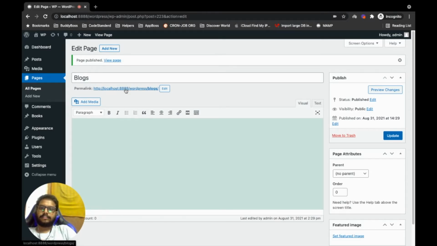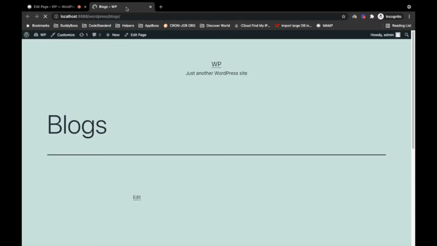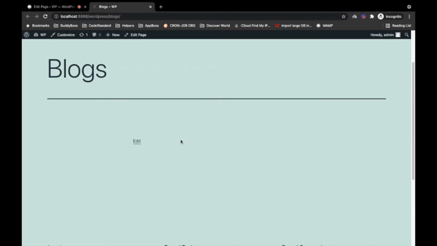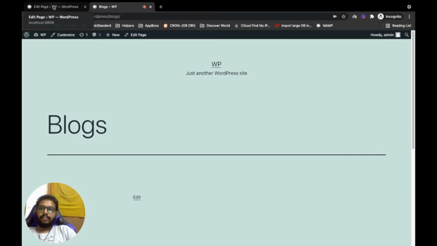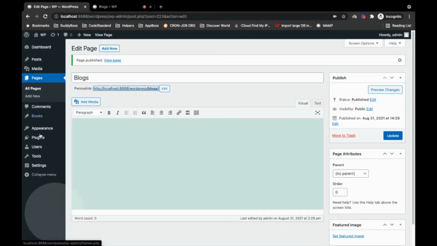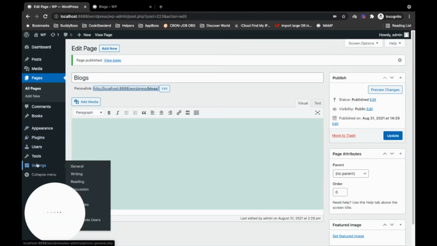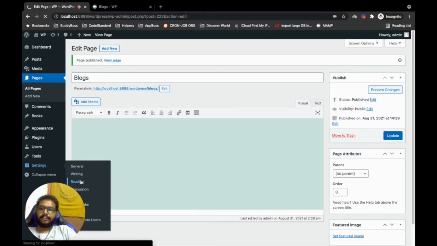Now let's try to visit this page and see what is there for this page. So currently it shows nothing for this page, and now I will go to settings, reading.